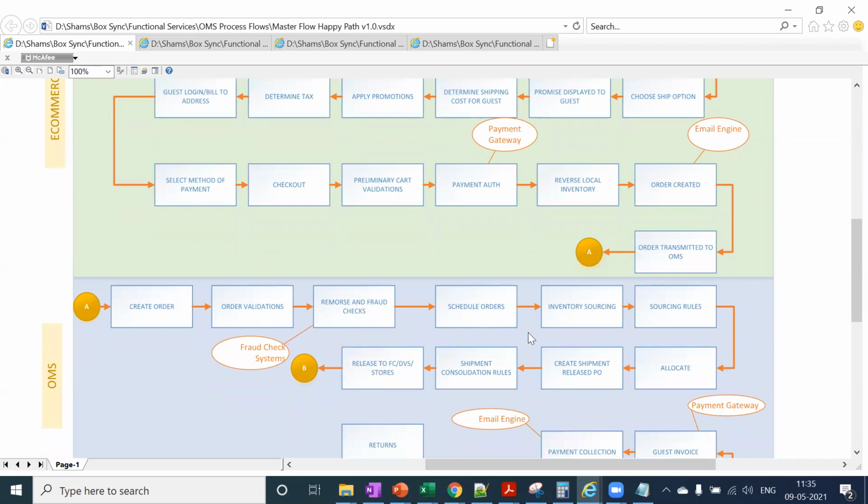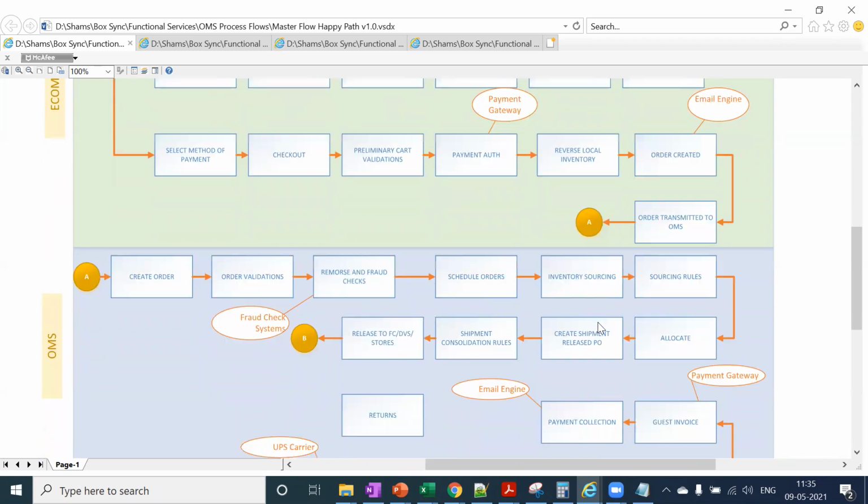And after that, the order is scheduled. You schedule that order. Inventory sourcing is where you check where the inventory is, which location. For example, if you place an order for 10 items, you might not have all the inventory in one place. You might want to source it and create different orders within OMS for shipping those separately, or you might want to ship it to one location, pack it together, and send it to the customer location as one order.